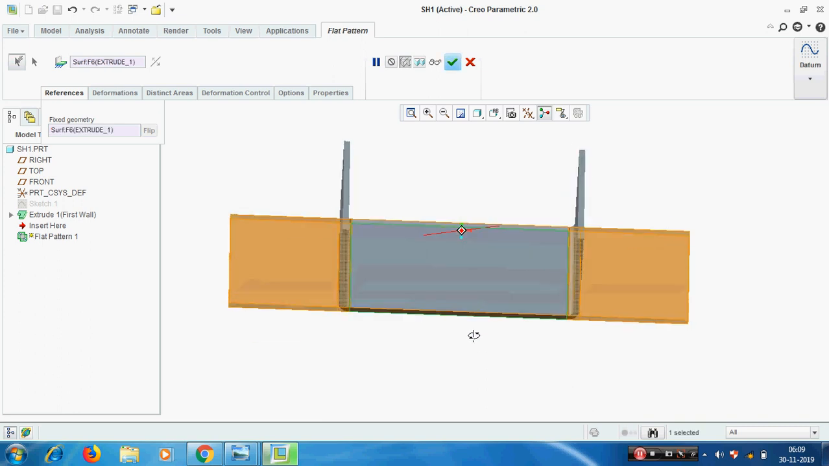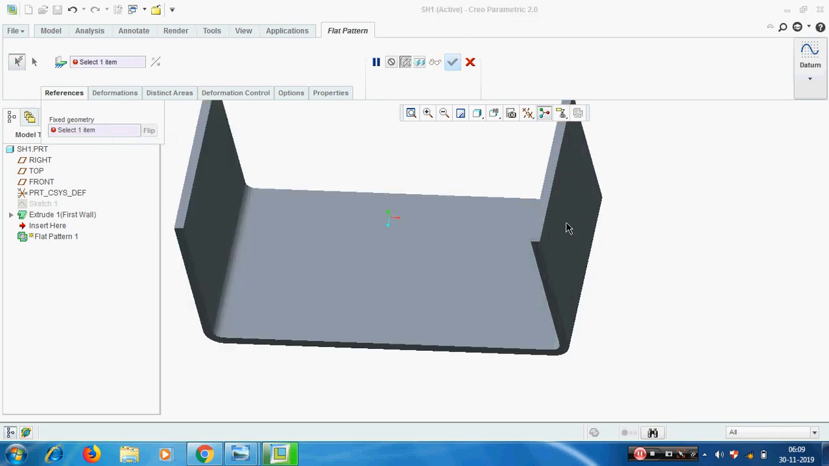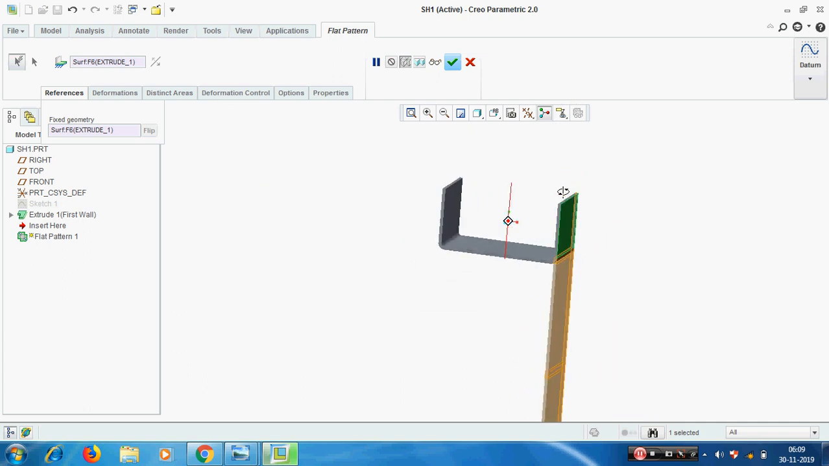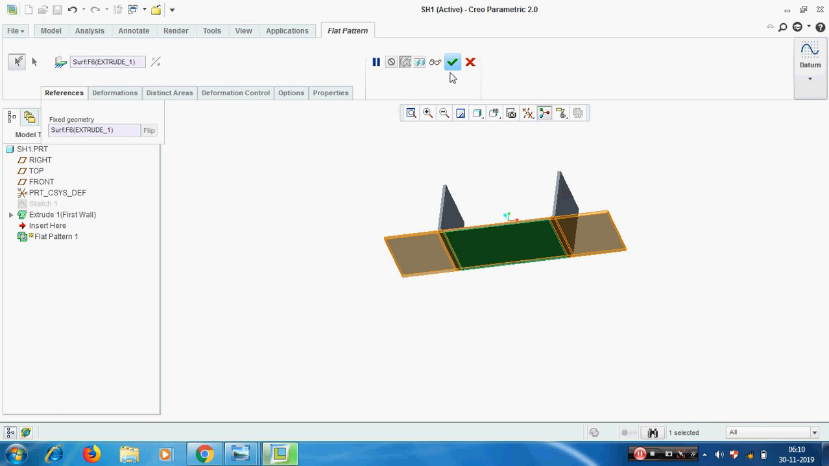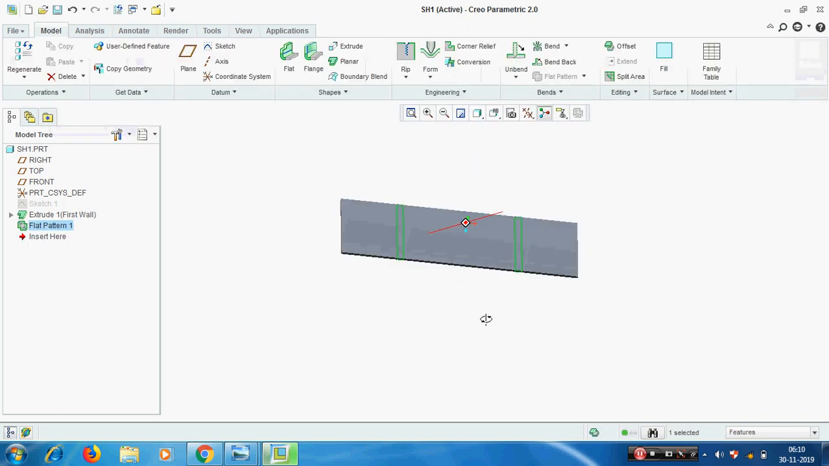See, we are getting the sheet like that. Or if I fix this one, see, whichever one we are selecting, that is fixed, and the remaining things are unfolded. I am picking the bottom one. Okay. This is the developed length.